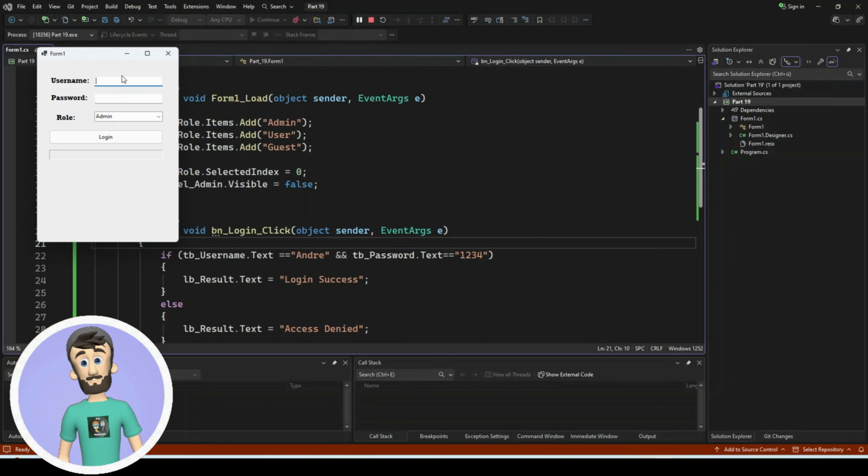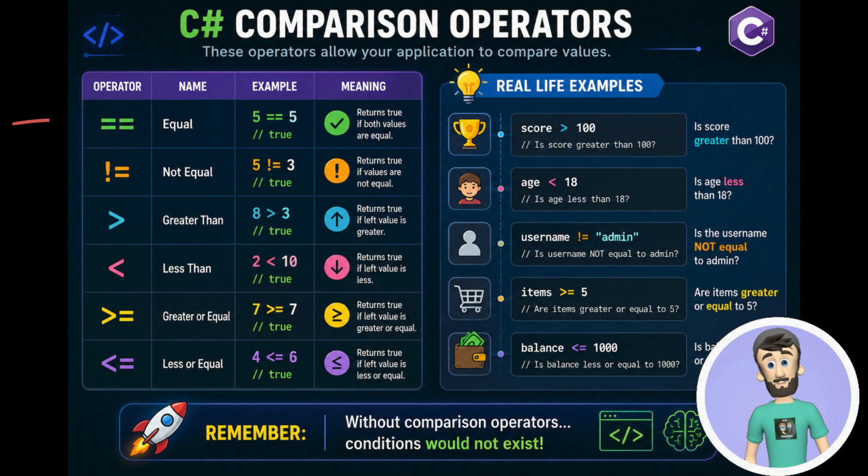Now before we continue, you need to understand comparison operators, because these are used everywhere in programming. So let's quickly go through them. First, double equals. This means equal to. We use this when we want to compare two values. For example, does the username equal admin? Does the password equal 1234? Very important. Double equals compares values. Single equals changes values. That mistake destroys beginners every single day.